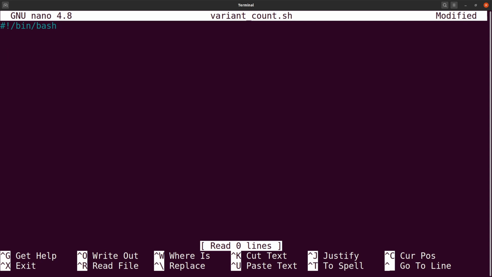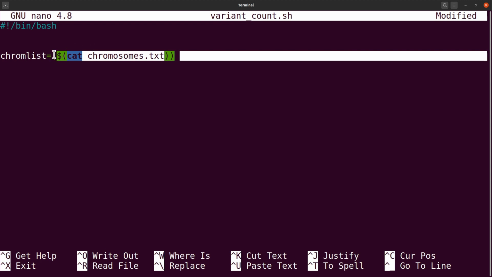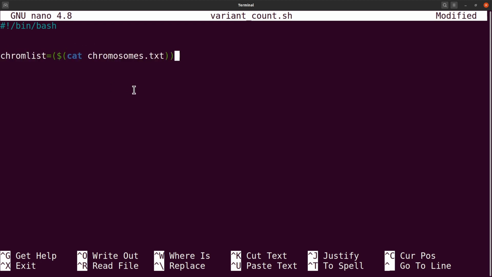The next line here will be an array that contains the list of chromosomes I am interested in. So I'll say chrom_list equals, and then cat chromosomes.txt. The cat here will display the contents of this text file. Then the parentheses here tell bash to put everything, the output here, into an array. And then the equal sign here lets bash assign the value of this entire operation, the output, to this variable here. That is what it means.